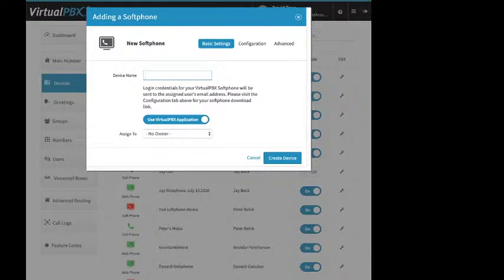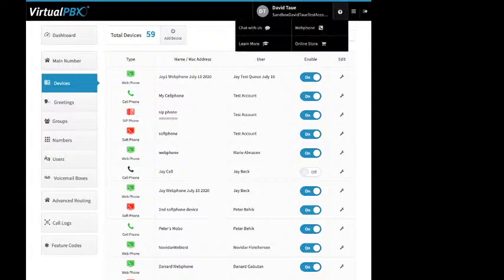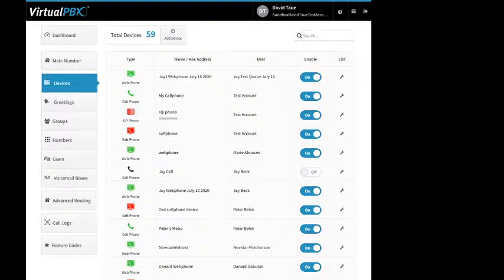If they're going to be using it on an Android or iOS phone or tablet, they can just download the app from the relevant app store. They can just look up VPBX phone and download the app, use the login credentials, they're good to go. If you want to use the desktop app, you're going to want to go up to the online store here and order the desktop app for either Windows or Mac OS.